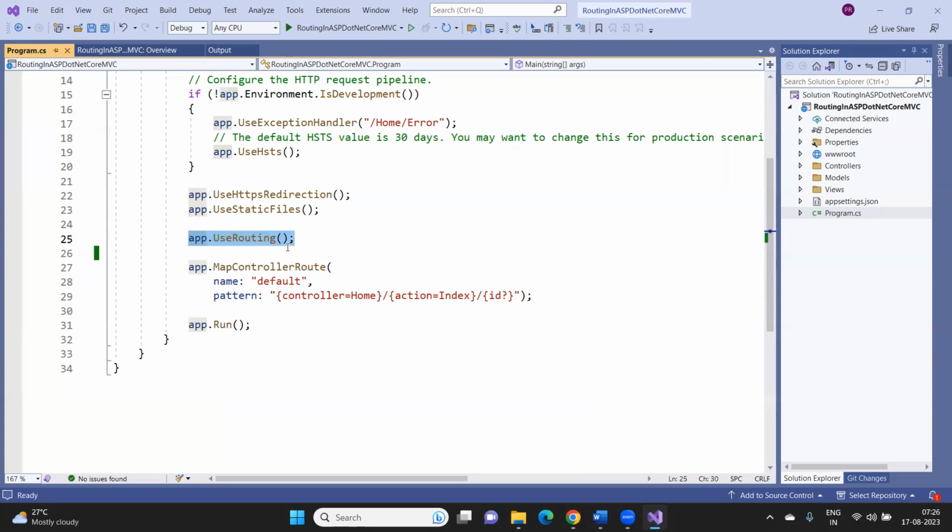Both have an important role. If you comment out UseRouting, then it will not work, because it is unable to inspect the incoming HTTP request and unable to map that request to the particular action method. And if you comment out MapControllerRoute, then it will find that there is no route defined in your application, so it can't serve any incoming HTTP request. So both are important. You should use both, UseRouting and MapControllerRoute.